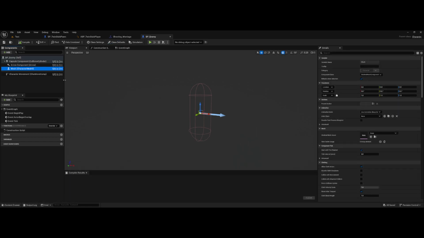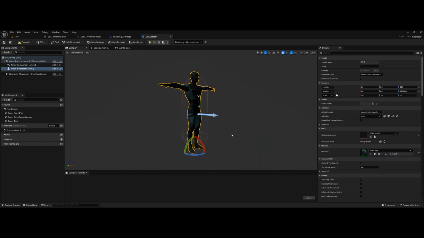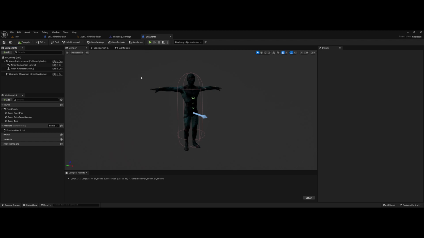Okay, then for this mesh component, like we did with the player, just add Crypto in and make sure we set them to the right rotation and scale and location. Awesome, I think that looks just fine.